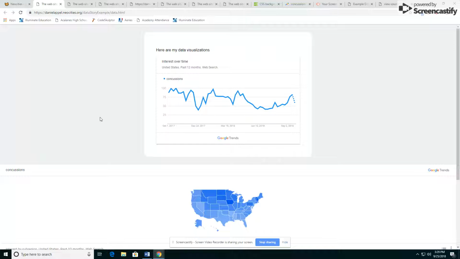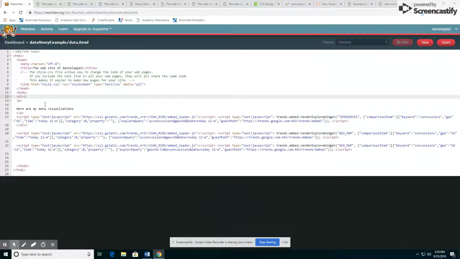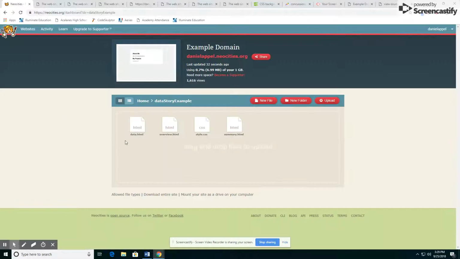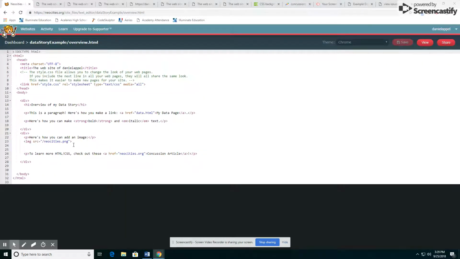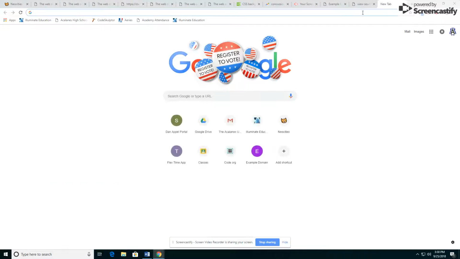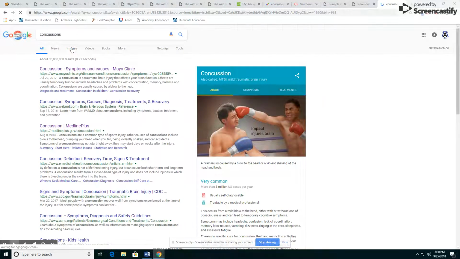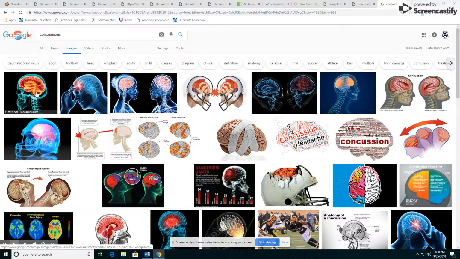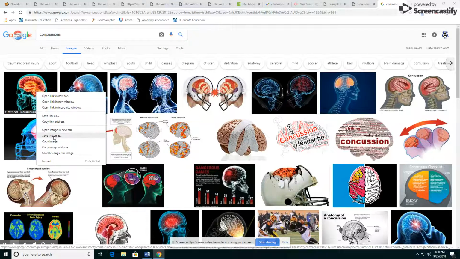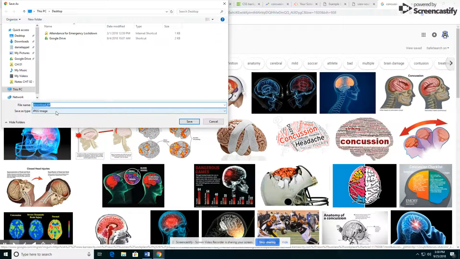The other things you can do besides just the divisions is if you want to have a nice background image or add your own image, that's definitely something that will make things look better. So if we go to our data story example and go to our overview, we have this NeoCities PNG that it's loading there. Let's say that my data story is about concussions. I just search for an image. Okay. That's a nice picture. I like that one. I'm going to save the image, and download.